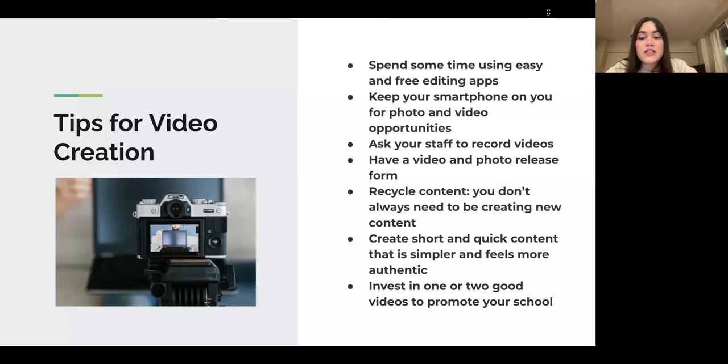Create short and quick content that is simpler and feels more authentic. Not everything has to be a big production. Nowadays, organic content can be just as effective. And I recommend, if you can, invest in 1 or 2 good videos to promote your school, because it's worth it and it leaves a lasting impression.